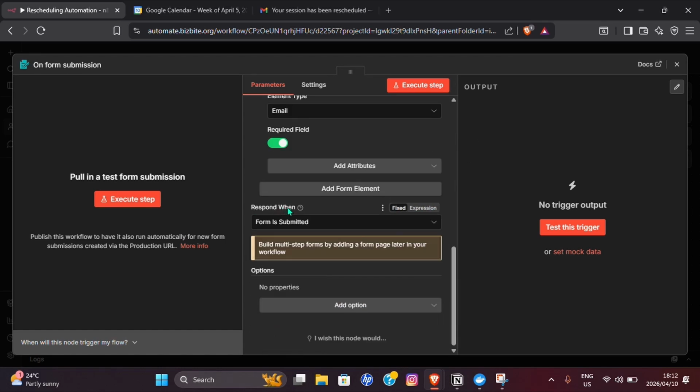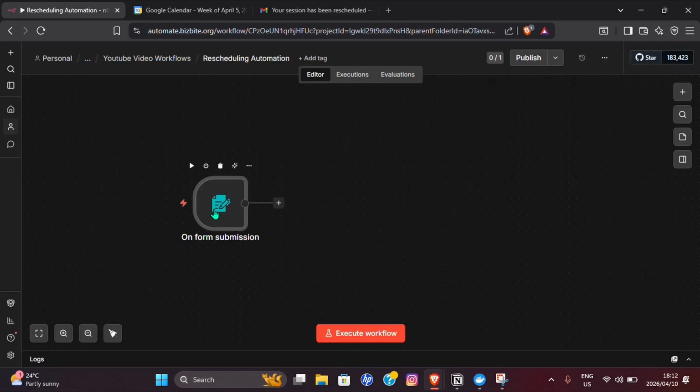Now, respond when form submitted: you don't want to do that. You want to respond when the workflow is finishes so that you know it has successfully done that. So right there.